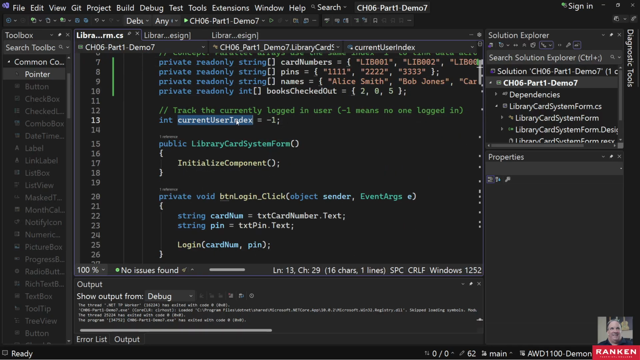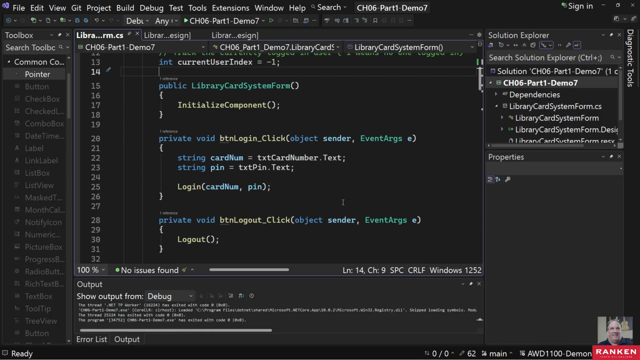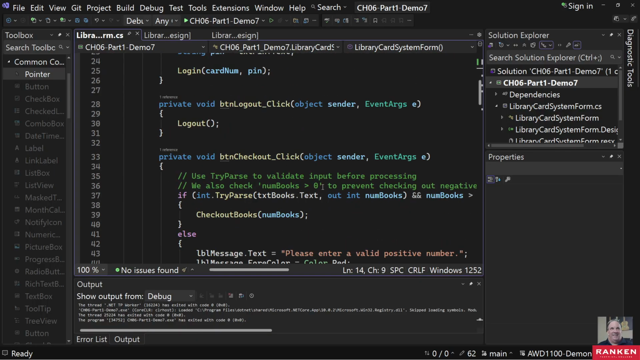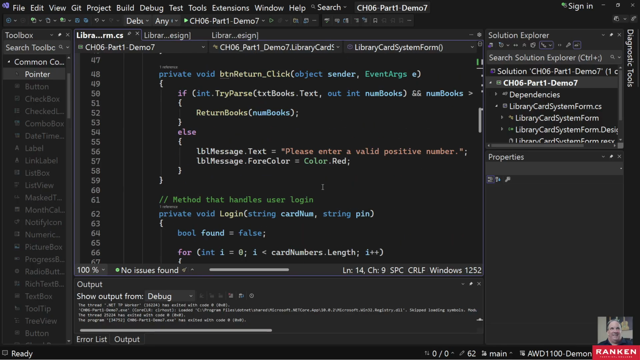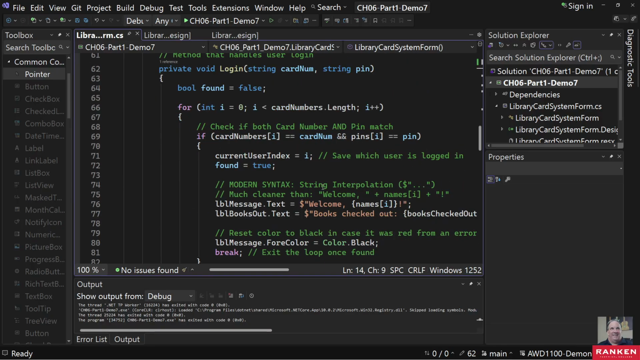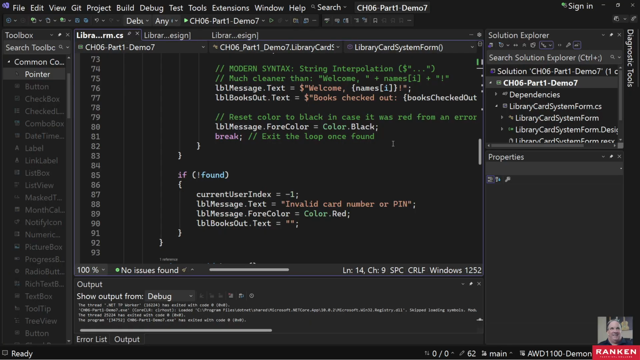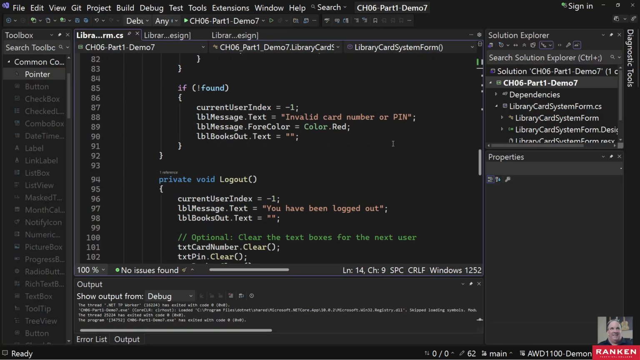But yeah, so here's our user index. By default, it's set to -1. Once the user logs in successfully, it's going to set this to whatever, 1, 0, it doesn't matter, as long as it's not -1. It set it to i, basically whichever one it was. It doesn't matter either, because you're really just checking for it to be -1.